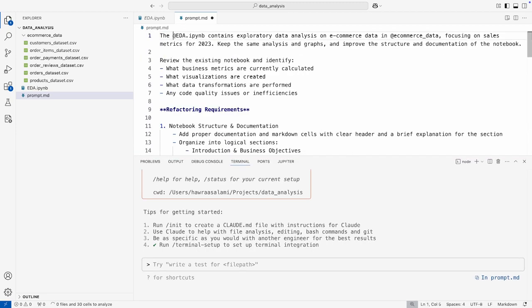Notice here I'm referencing the name of the file using this sign, as well as the name of the folder using this as well. If you're ever unsure of how best to prompt or how best to ask Claude for what to do, you can always ask Claude as well. So many times I find myself using tools like Claude AI or even Claude Code and just asking Claude, here's what I want to do, give me the best possible prompt to accomplish this task.